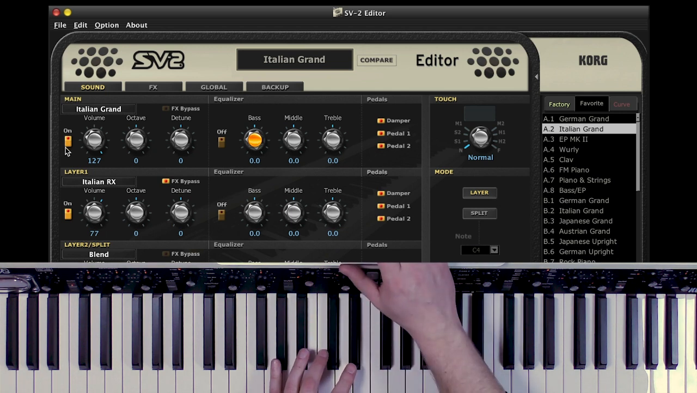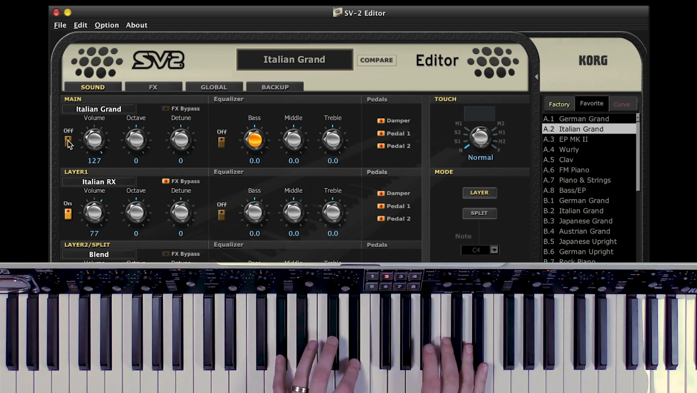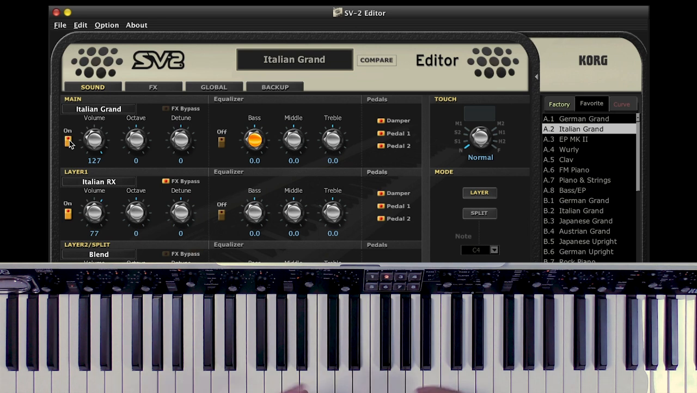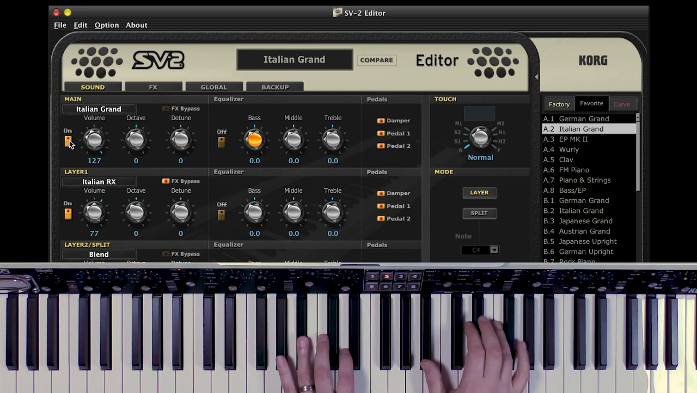We've got the main sound itself, and then we've got Italian RX, which are actually some sound effects within the piano. So you've got things like hammer sounds and also the sustain pedal sounds, which all go to kind of make that amazing character of the sound.